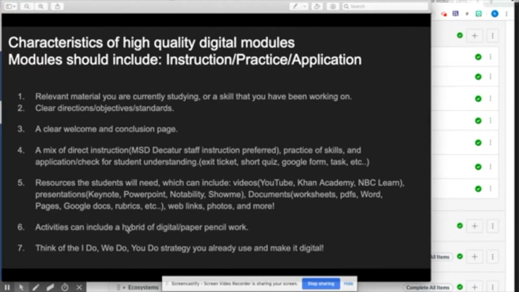Activities can be a hybrid of digital or paper pencil work. Just because it's a digital lesson doesn't mean they can't turn something in the next day on paper. Think of the I do, we do, you do strategy that you already use and just make that digital.